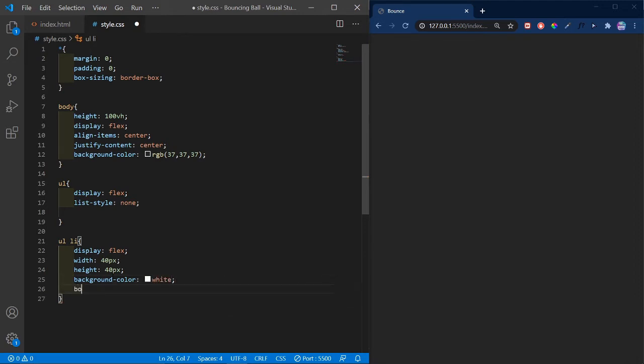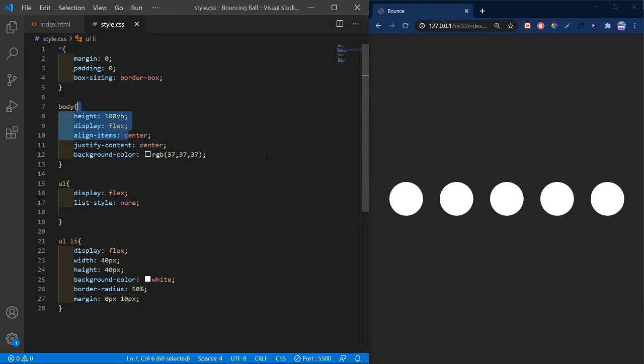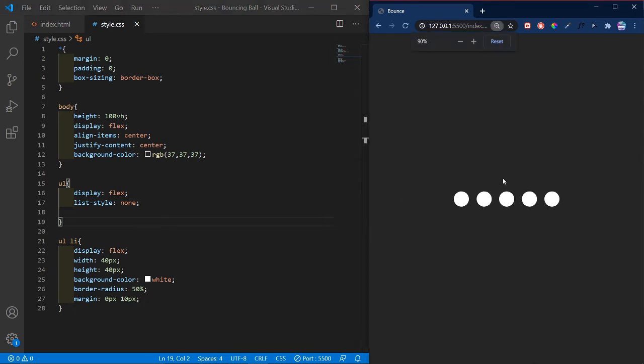And the last thing I'm going to do is, okay, not the last, border radius to be 50%, right there. And a margin to be 0 pixels 10 pixels right there. I'll go for that, and I'll just save. Oh my god, we've got some. Okay, this looks good.